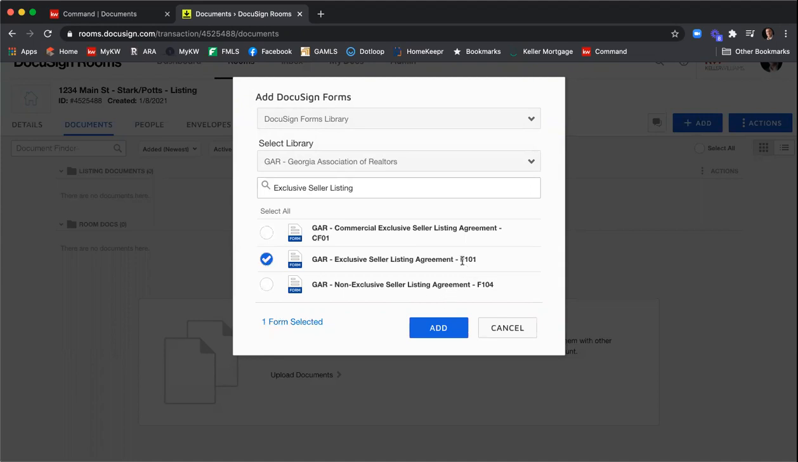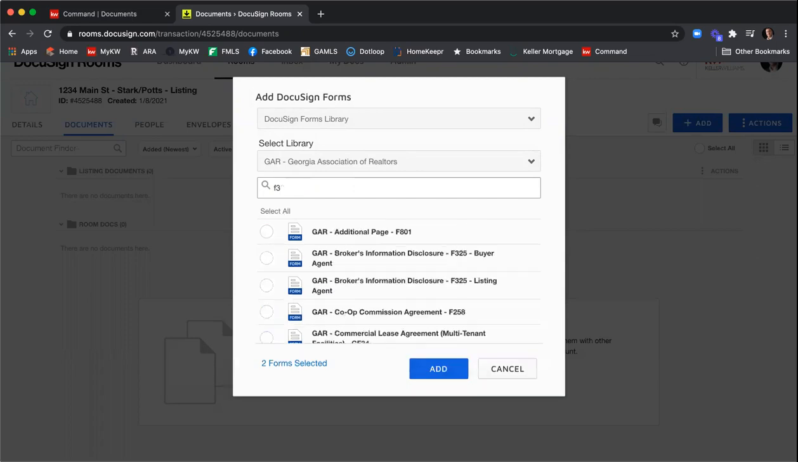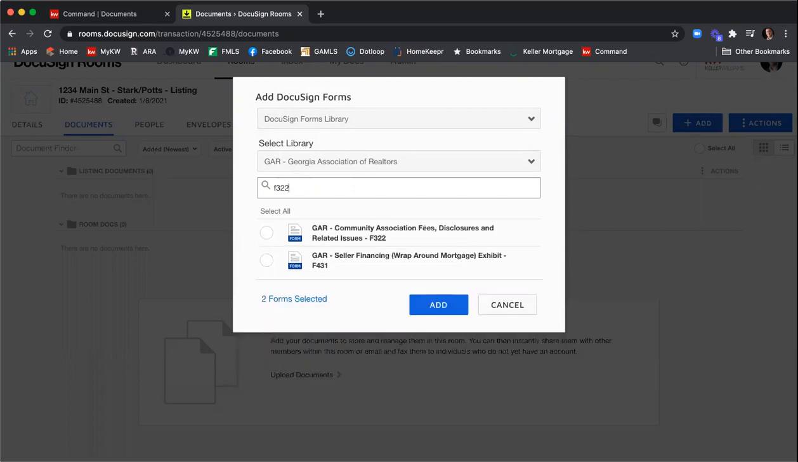Now, one thing you can do is you can use that number, the form number, to search as well. So if we are going to do the seller's property disclosure, we can do F301. So seller's property disclosure. And then we want the community association disclosure, which is F322. And because this property was built in 2011, I think is what I select, I don't need to do the lead-based paint, but the lead-based paint exhibit will work and function the same way that the seller's property disclosure and community association disclosure do. So we'll walk through that here.